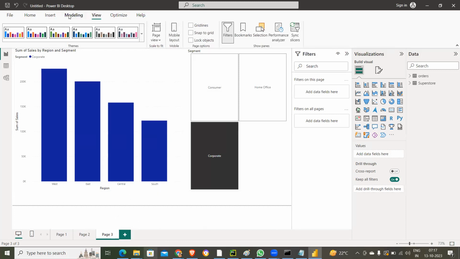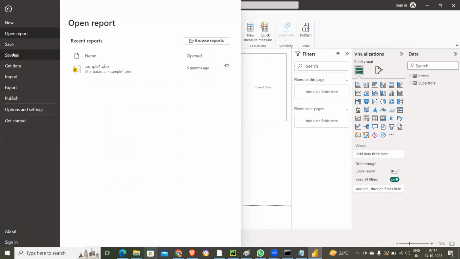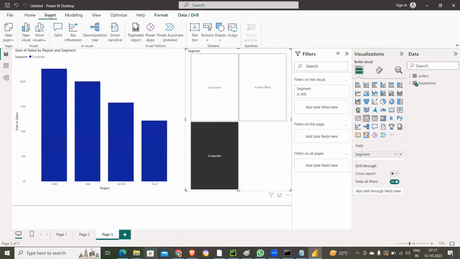So we were talking about this home, right? We created data sources, new measure. Publish will not work. For publish, you need to have permission. You need to have the enterprise version, only then you can publish it. But you can save it to your local machine. If you say save as, it will be saved as .pbix. Then insert: Q&A, text box, buttons, shapes, image.